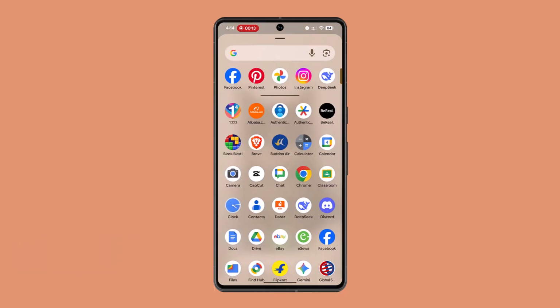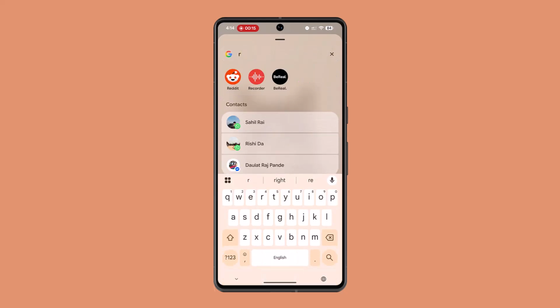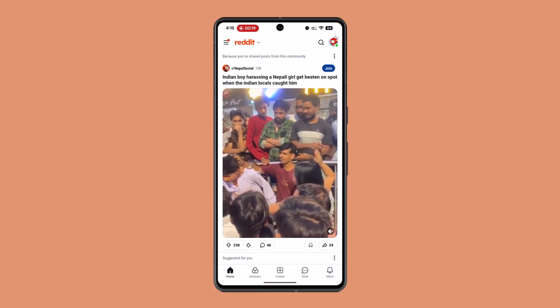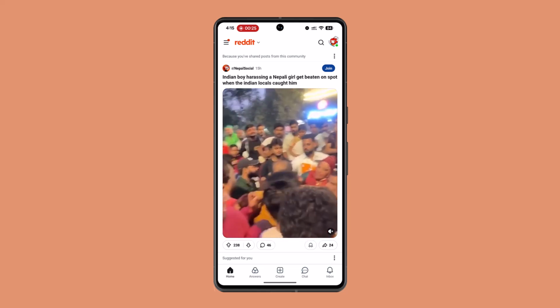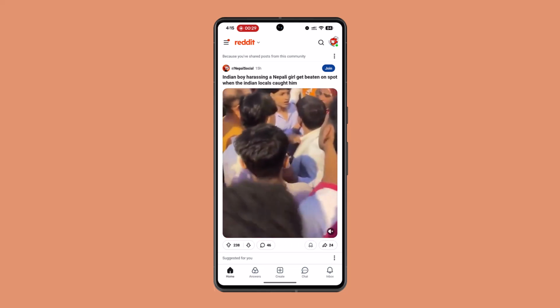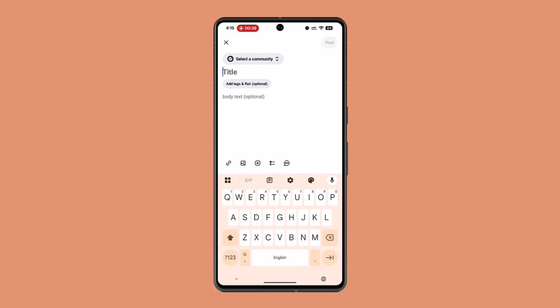So basically what you want to do is open Reddit on your device. Also make sure that your application is updated to the latest version. So what you need is basically click on the create button at the bottom of the page or right in the center. And what next you want to do is add in a title, give a title, all that stuff.